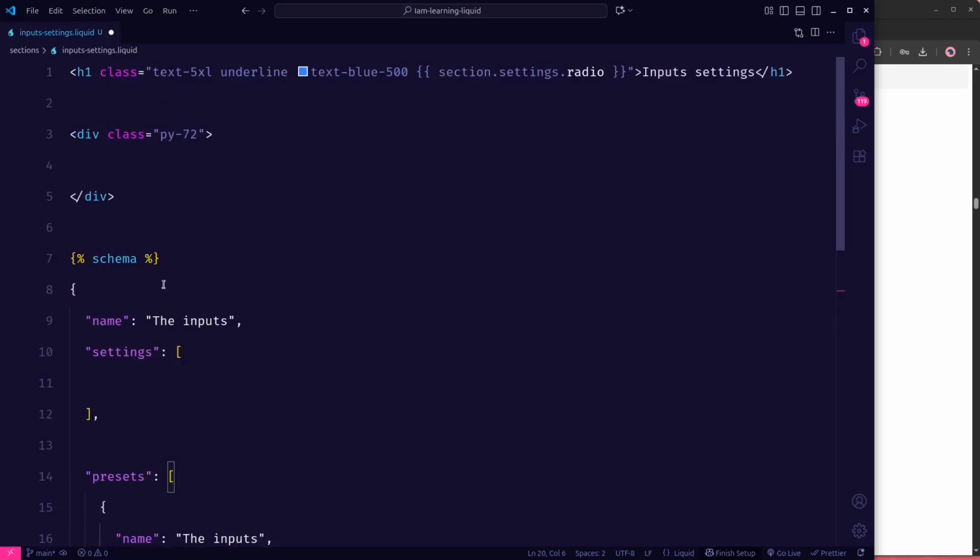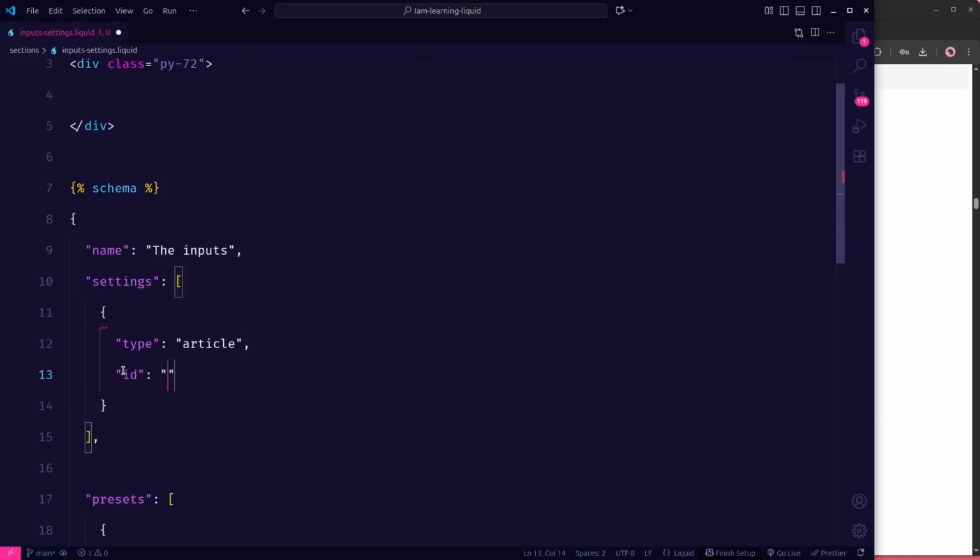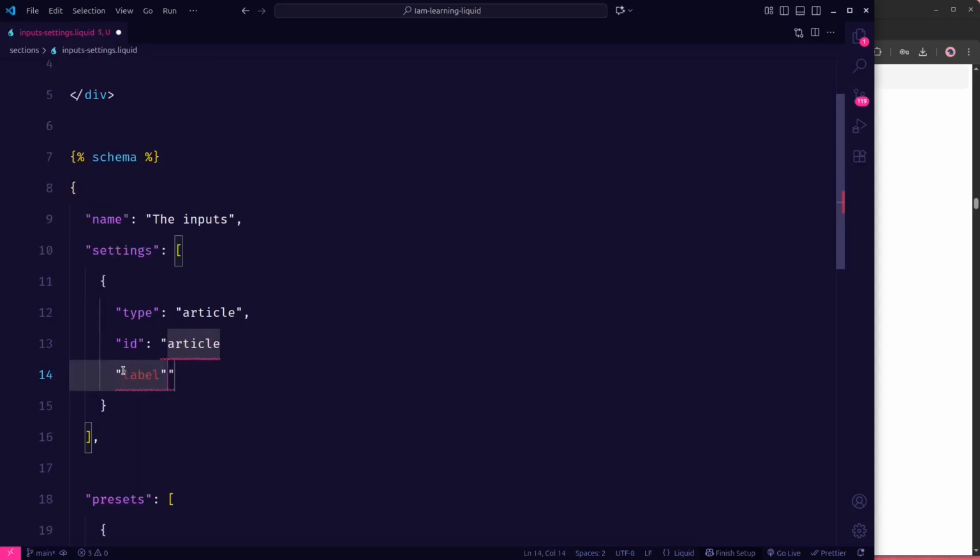So let's now create the article input settings, and I'm gonna come inside the settings. I'm gonna create an object. So the type must be article. You can give it any name for the ID. I will call this one article, and you must have a label. Let's add a comma here, let's add a double quote here. And the label, we can say select the article.